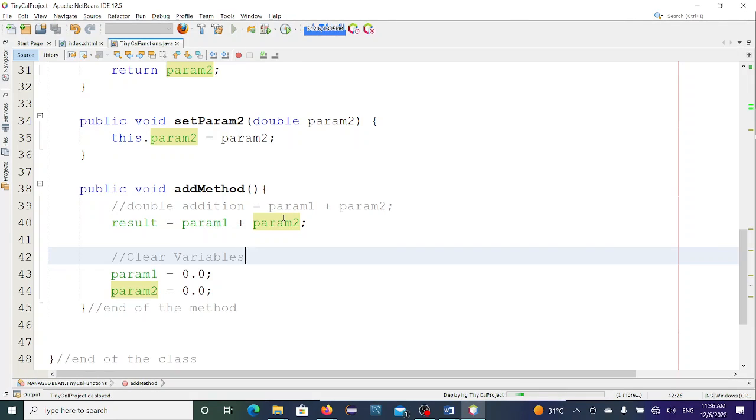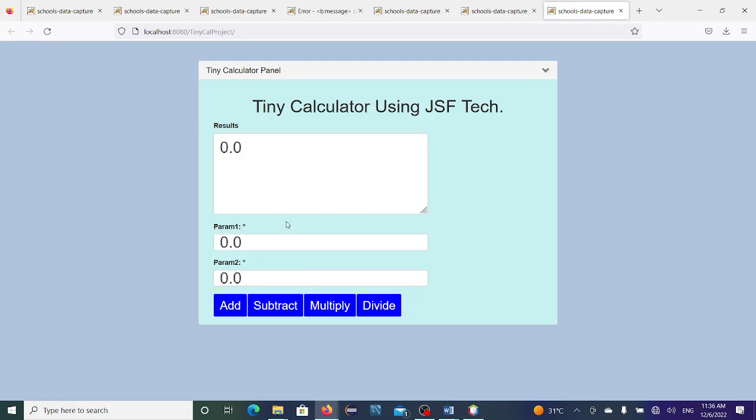So you are now being saddled with the responsibility of creating the functionalities for the rest of the buttons, including division, and you have to be very careful. Really need to be careful.